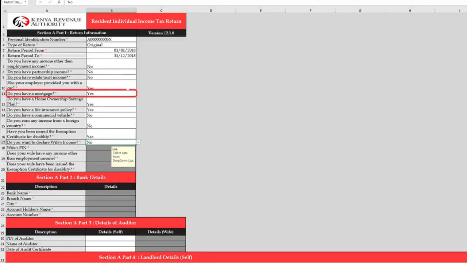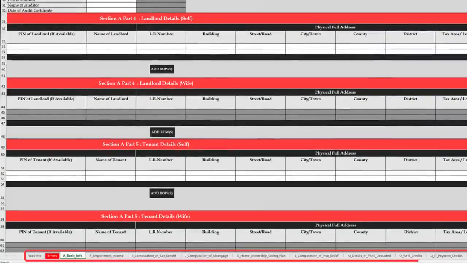If you have other benefits or reliefs relating to employment income, like a car provided by your employer, mortgage for an owner-occupied house, not a rental house, home ownership savings plan, insurance relief, or exemption certificate for disability, you will select Yes against what is applicable under the Basic Information Sheet A, and then the appropriate sheet will be opened, which requires you to fill in the relevant details which relate to that benefit, relief or exemption as per the supporting evidence you have on the same.